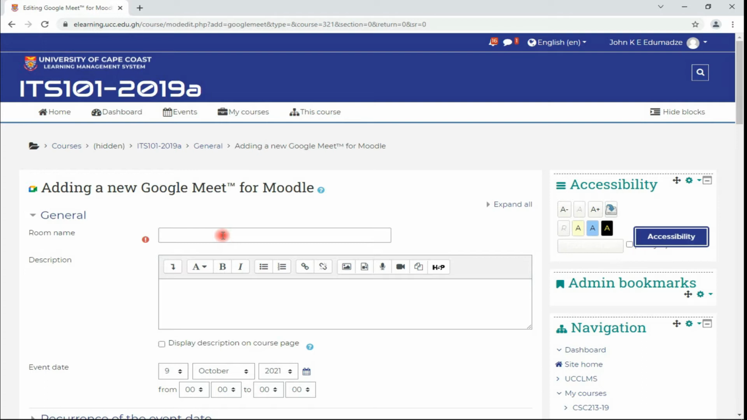Under the General section, enter the name of the Google Meet room session in the room name text box, the way that you want it to appear on your course page. Students will access the chat by clicking on this name. In the description area also you can provide a brief description of the purpose of the video conference in the introduction text editor. This description will not appear on your course page unless you enable it by clicking on Display Description on course page below the description.